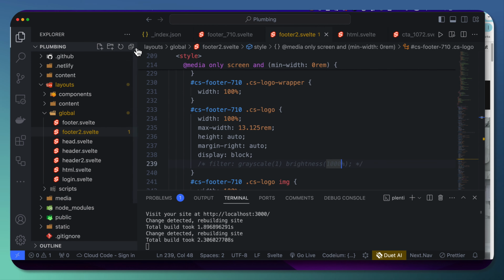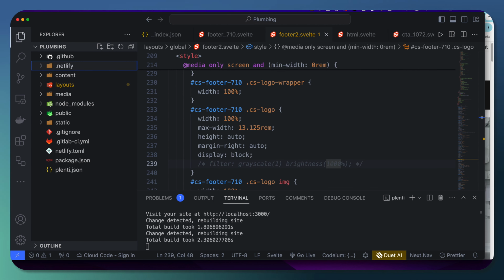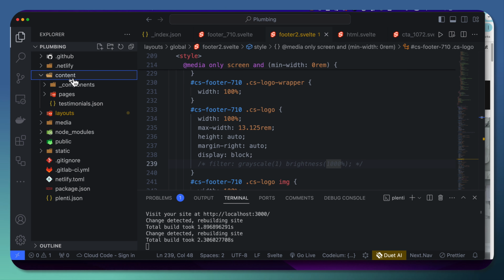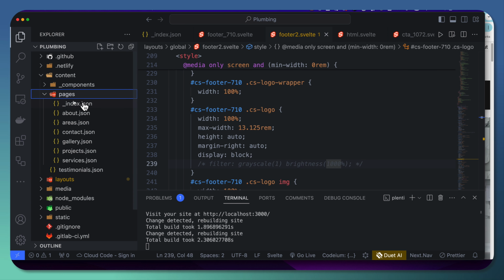All right, so Plenti has a content folder where all the content lives. Don't worry about this one, but here I've got it set up with a pages folder. There's the testimonials outside, but basically all the content in the content folder is JSON.